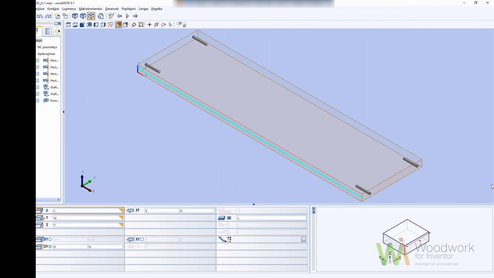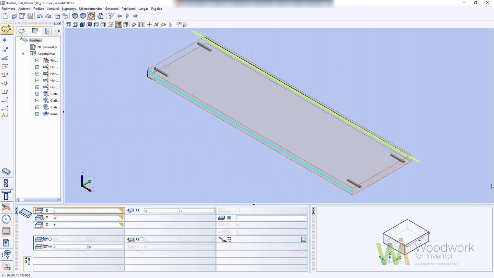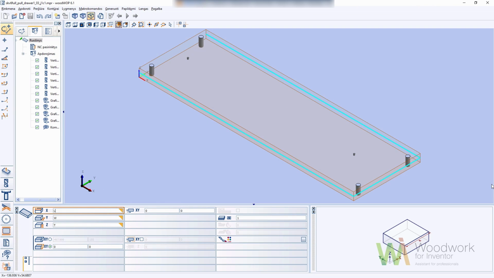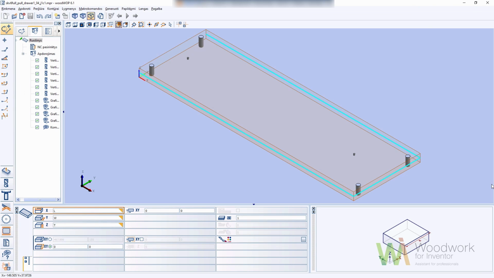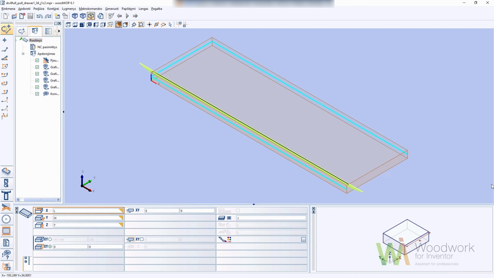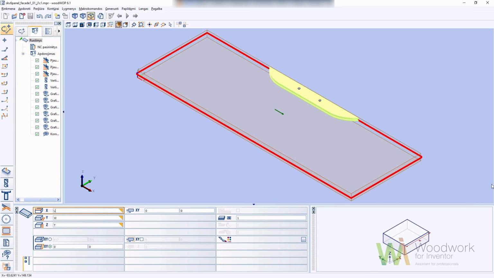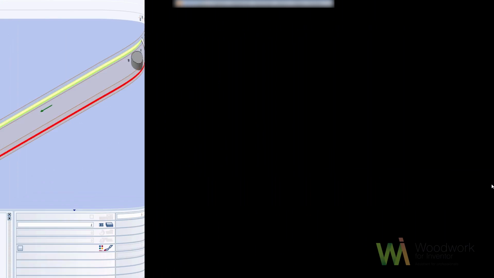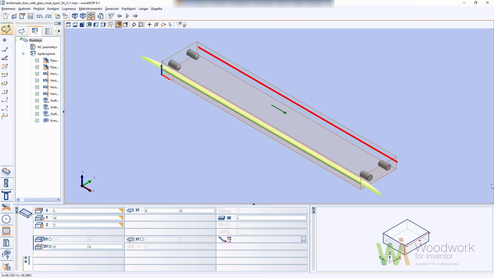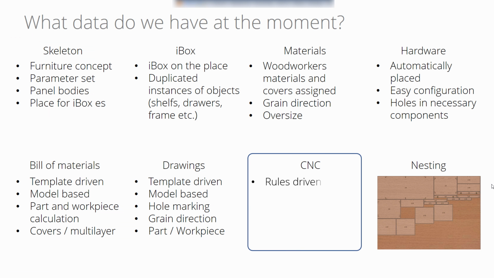So for the CNC operator it's very beneficial, because on the screen of his CNC machine he sees what actual parts he's processing. There is no need to look at the drawing and go back and forth between the drawing and the screen on the CNC machine. All that is generated automatically, which is very nice.